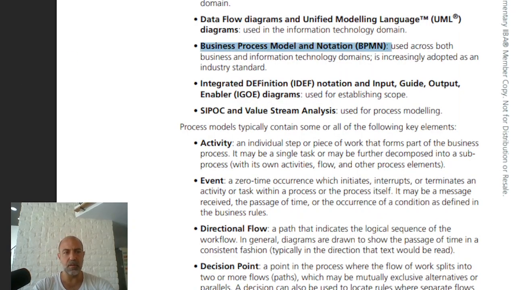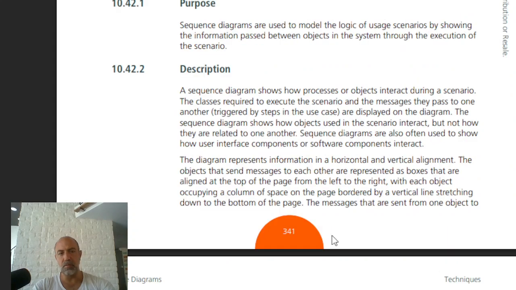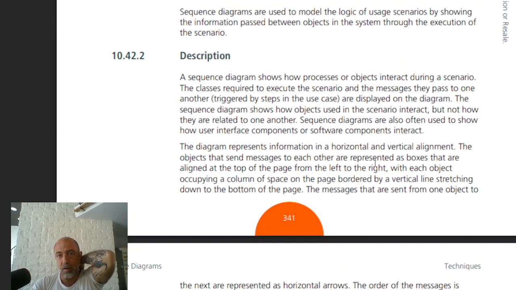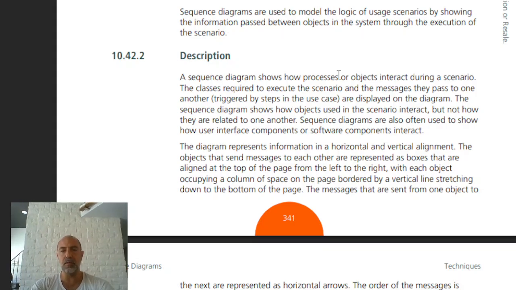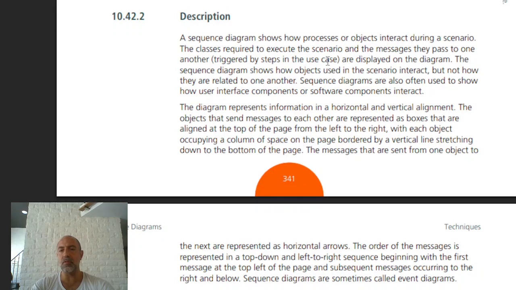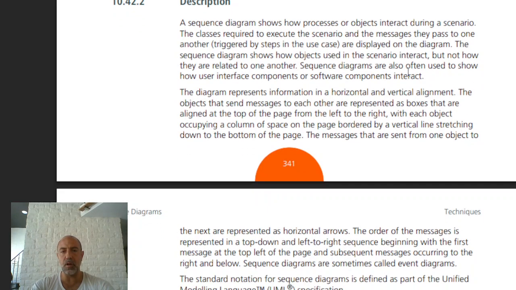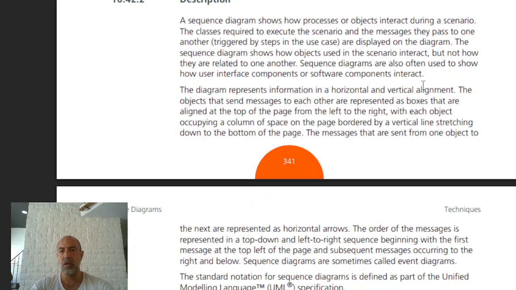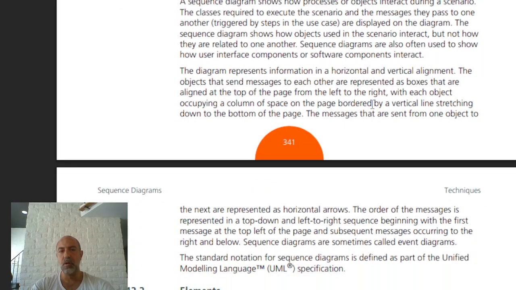BPMN, right? So right now, sequence diagrams are used to model the logic of usage scenarios by showing the information passed between objects through the execution of the scenario. So it's between flowcharts and BPMNs. The sequence diagram shows how objects interact during a scenario, the classes required to execute the scenario, and the messages they pass to one another. It shows the data or whatever is happening, triggered by steps in the use case.